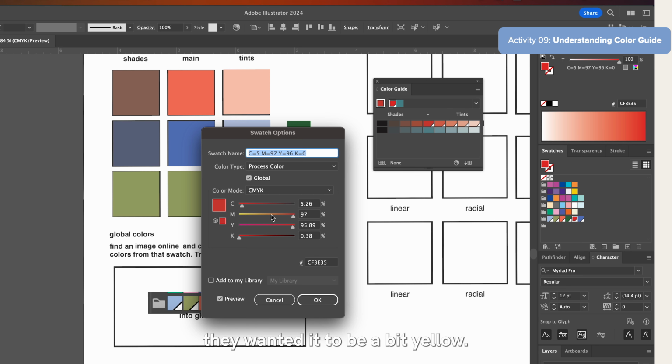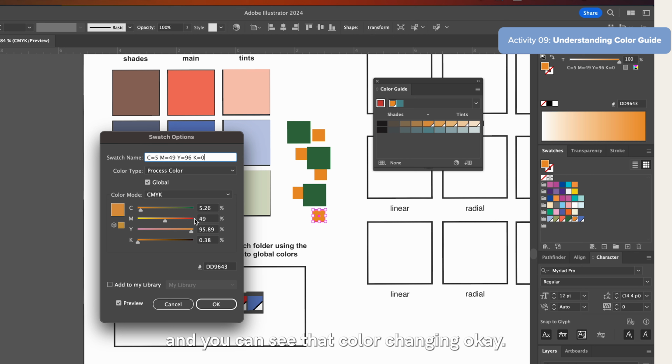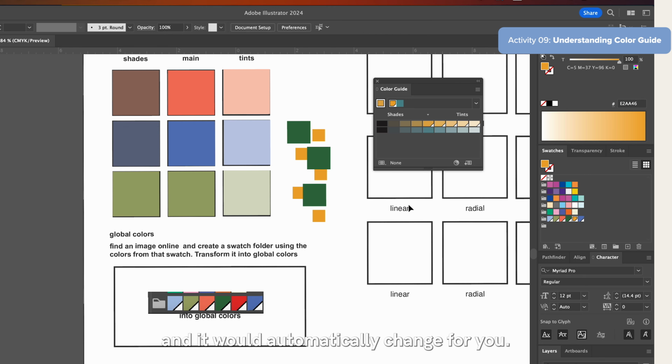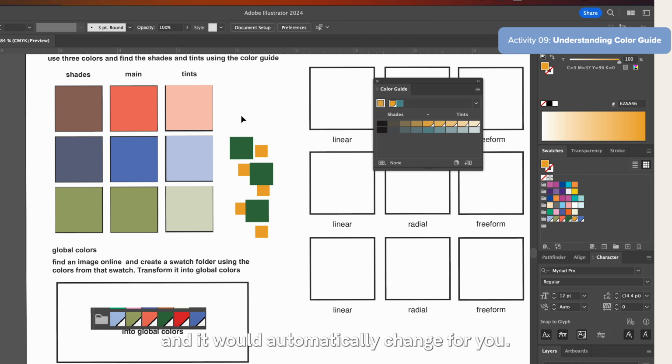So let's say they wanted it to be a bit yellow. I can drag it to this yellow and you can see that color changing. Okay, and without needing to go to each individual shape, all you needed to do was just change that swatch color and it would automatically change for you.